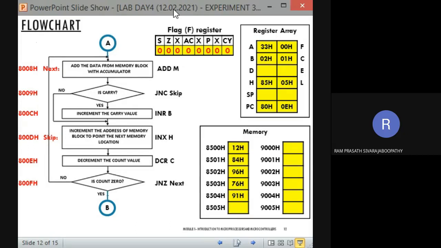Already C register is having the value 01. After executing DCR C, what will happen? Yes, C register content becomes 0. So at that time the zero flag and parity flag get set. Correct? Now you tell me, JNZ is set next again.